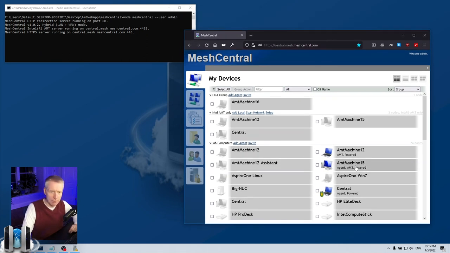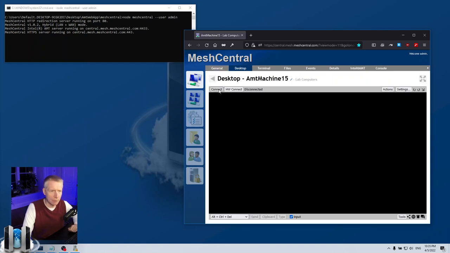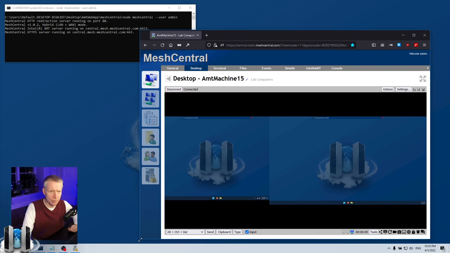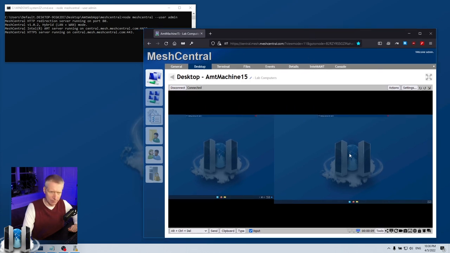Okay, so I have a couple computers. I'm going to focus on this one, my AMT 15 machine. It's actually the one that's on my left on the intro screen. And so obviously it runs, let's see, Windows 11 with 64-bit. And I can do a remote desktop and click connect. And there we go. So there are two displays on this computer right now. Normally there's just one, but I just added one more for this demonstration.